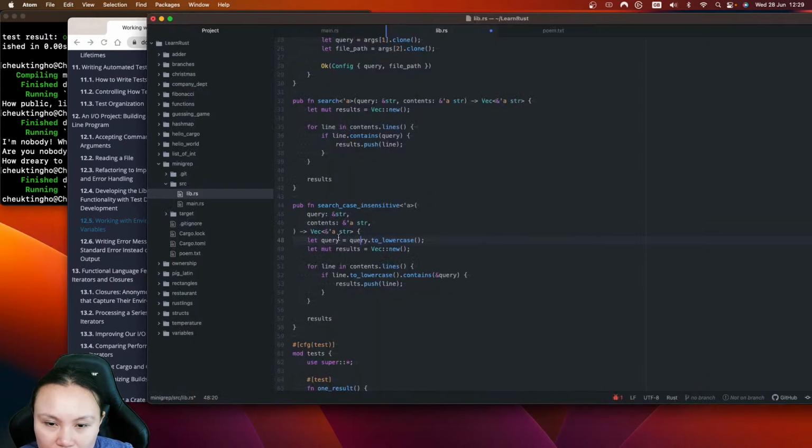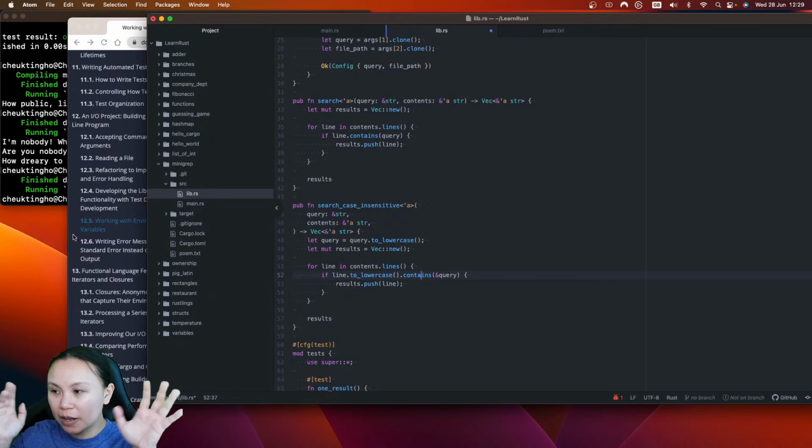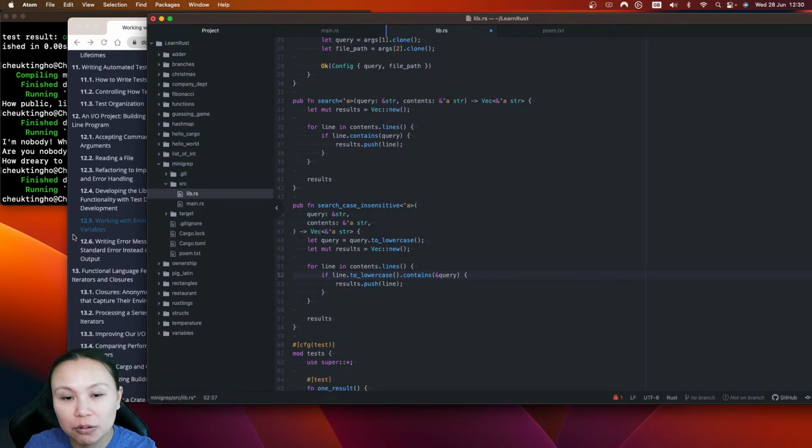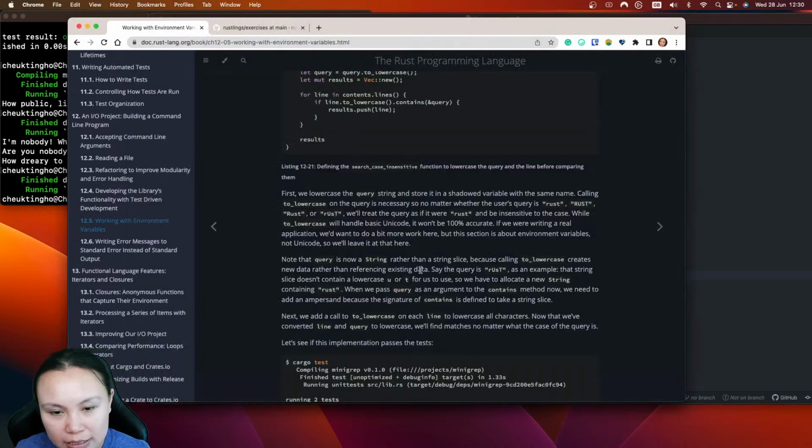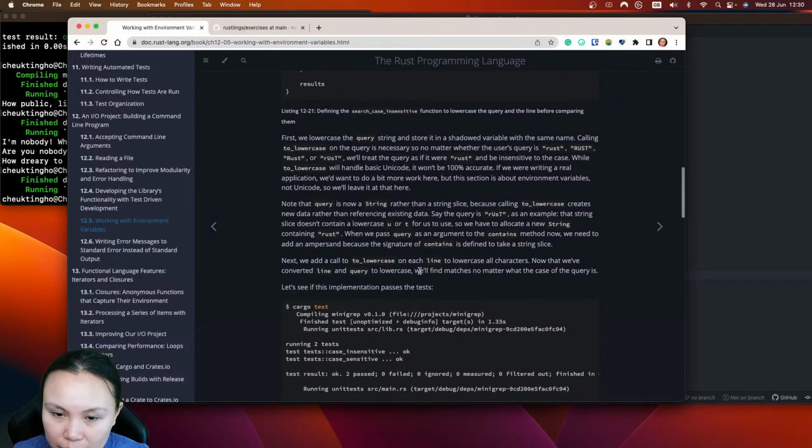I think we also have to, yeah, we also have to do to lowercase dot contains, because the content also has to be lowercase. So no matter which case you use, we always compare lowercase to lowercase, so it's case insensitive. That's what we're doing here.